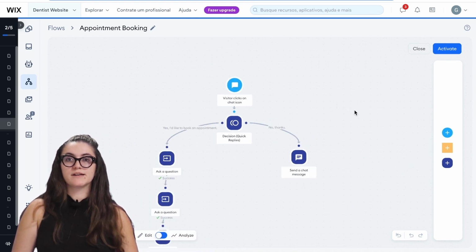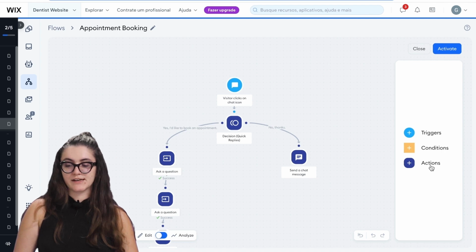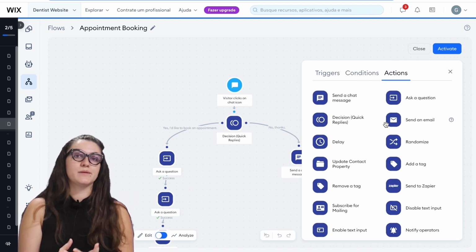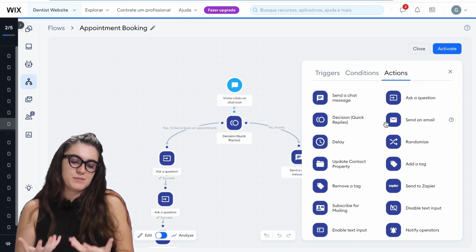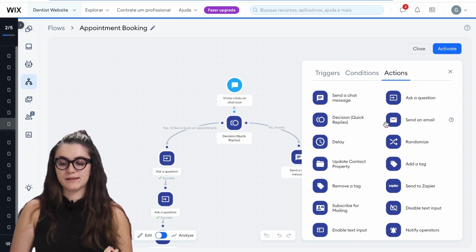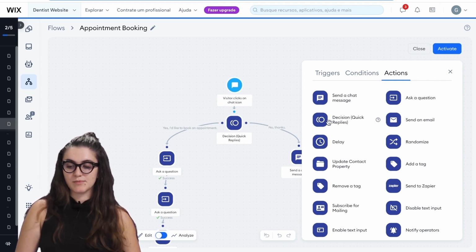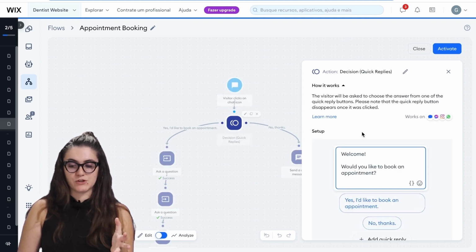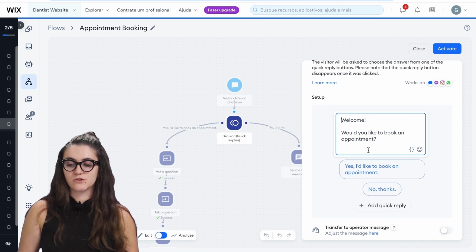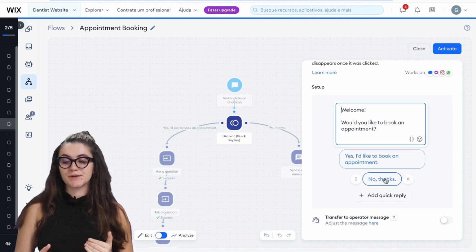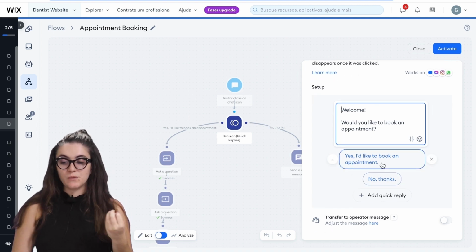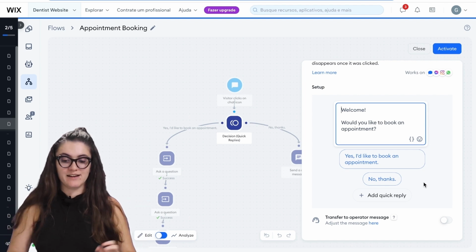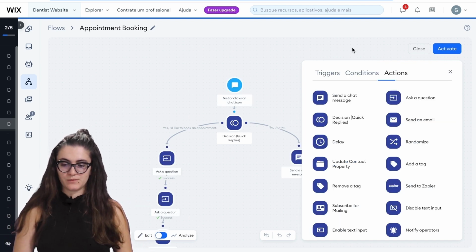And now we're going to do our actions. So we start here in actions, and you're going to have several actions you can decide on. Since I want to welcome the person and already ask if this person wants to book an appointment, I'm going to use this block here, decision, quick replies. If you see in here how I did it, I decided to use this block, and here we have welcome, would you like to book an appointment? And here the person can click yes or no. With those 2 options, you can decide what will be the responses of your AI. So I will create those 2 options.